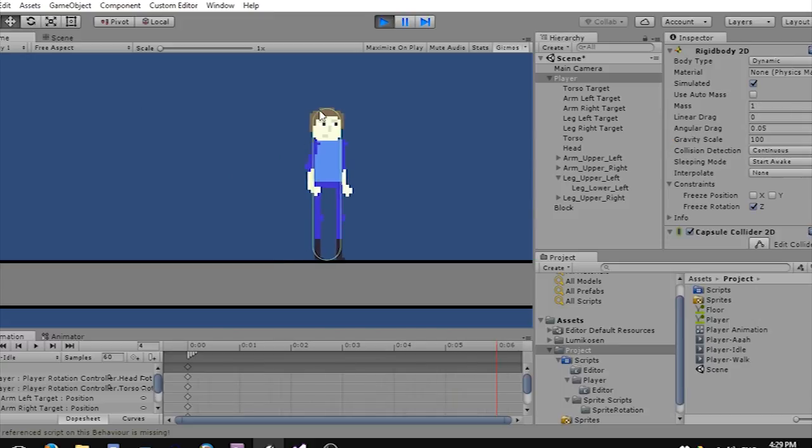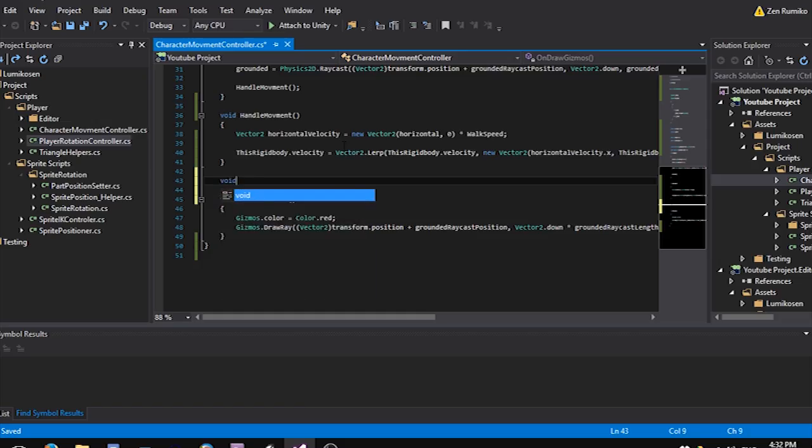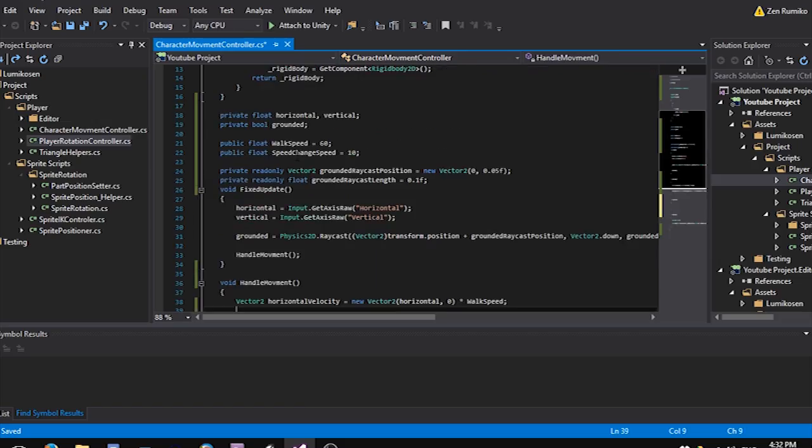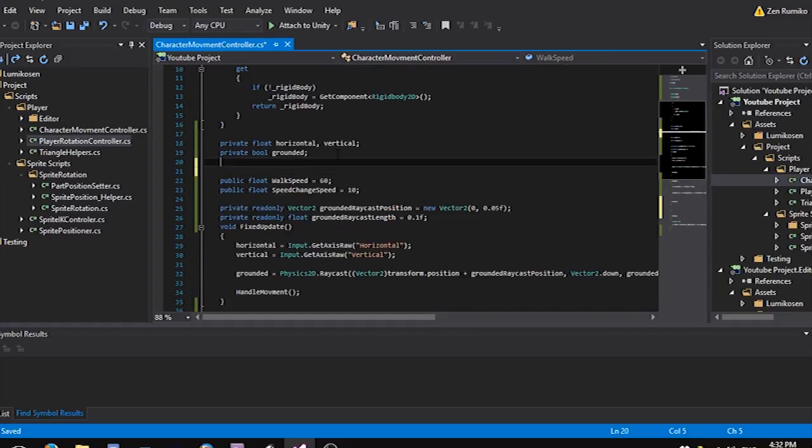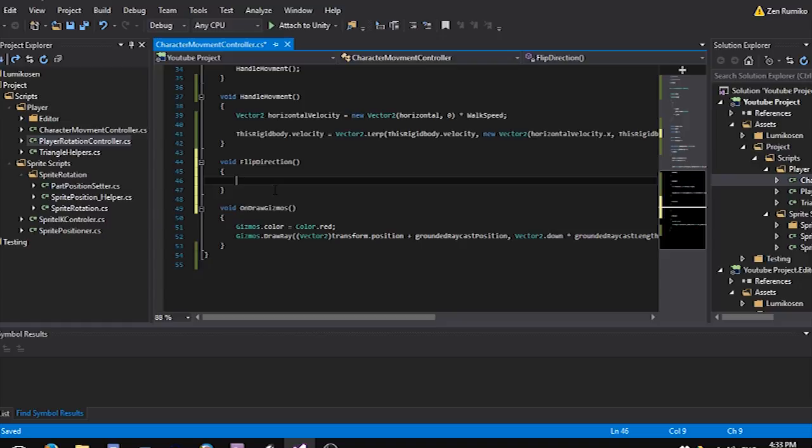I also added a capsule collider. That'll be good for when we're working on things that aren't flat. So down here I'm going to make a new function called flipPlayer, as well as a new bool called isRight. That can be private. And in this function we'll check if the player is moving right and they're not facing right, then we'll flip them to the right. If they're moving left, then we'll flip them to the left.